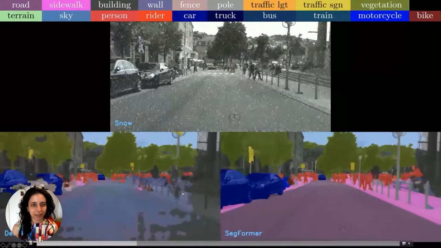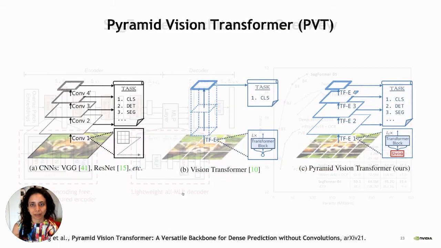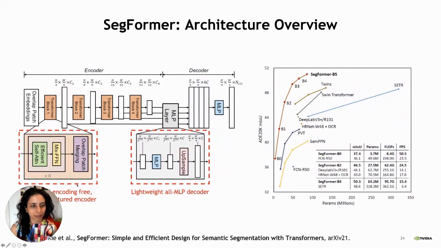And what makes this possible is this lightweight, let me go directly to this architecture here. It is the lightweight decoder architecture that is just all MLP. But the encoder has this hierarchical transformer in a pyramidal structure and doesn't have positional encoding, so it is lightweight. So overall, the main idea is these are lightweight and principled approaches to architecture design, and that provides not just the state-of-the-art results in terms of segmentation, but also zero-shot robustness to all kinds of corruptions.